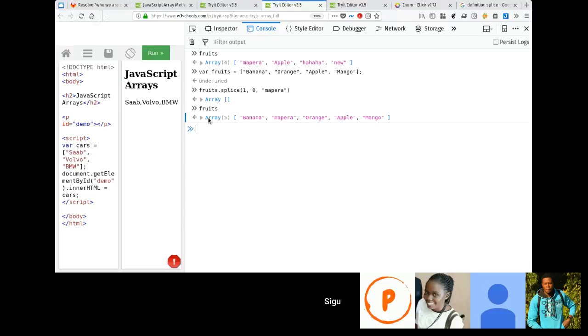Oh, what's been removed? Yeah, it returns whatever has been removed. I think so. So let's try and add at position 1. Yes, and remove 1. Or remove 2. Any other fruit? Okay, it's position 1, so 0, 1. Previously, we added Mapera at position 1, so it displaced apple.